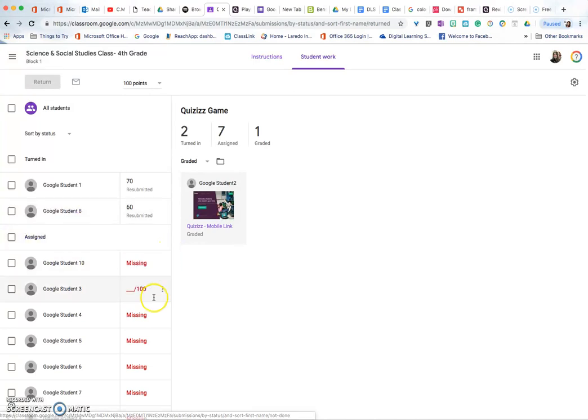Now teachers can also bring in these grades to Skyward. They would simply click on this little icon here, and they can either download all the grades in their gradebook or just these grades. And so they would download as a CSV file, bring it in to Skyward, and that's how they can quickly transfer grades over to Skyward. So that's a really great selling feature of using Classroom, and especially in addition to Quizizz.